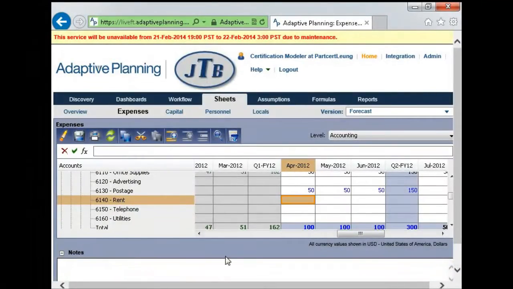Here, there's a notes section where you can enter user-defined notes, and the notes are stored on your particular sheet, so that when you try to reference back and say, why is this number there, the notes pop up and tell you, oh, it's because of the marketing expense that I'm planning to spend.